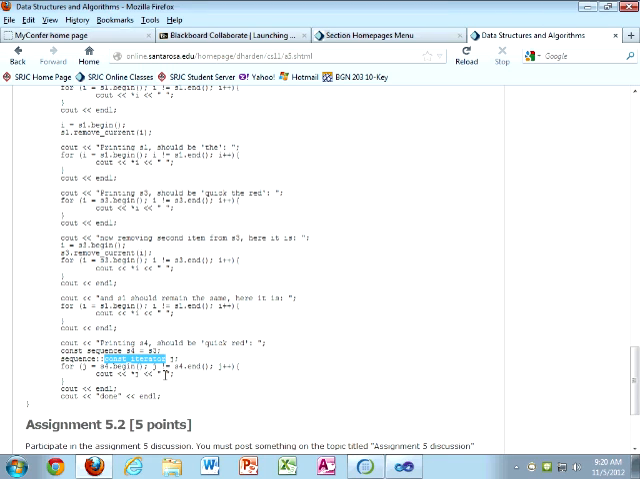However, it's not just something I made up. It also happens to be the convention in the STL. So most of the containers in the STL are going to provide something called a const_iterator that you can use when you're using their classes. Okay?